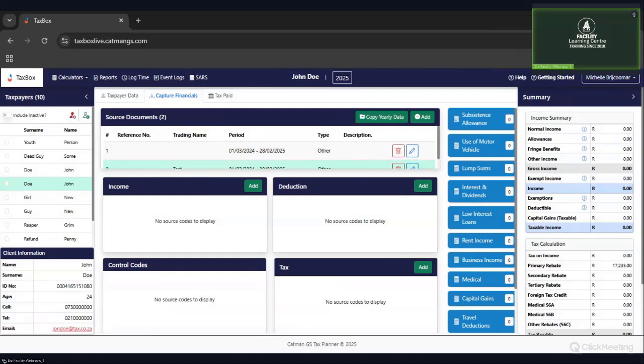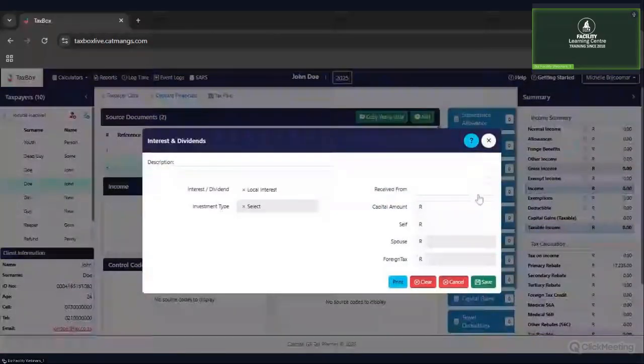Now I'm just going to demonstrate a few calculators to show you guys the easy, friendly feel of it, and also the reporting that will come with it. I know that John has interest income from his bank. So I'm going to select the interest and dividends calculator in blue on your right. Once I've clicked on it, it opens up this page for me.